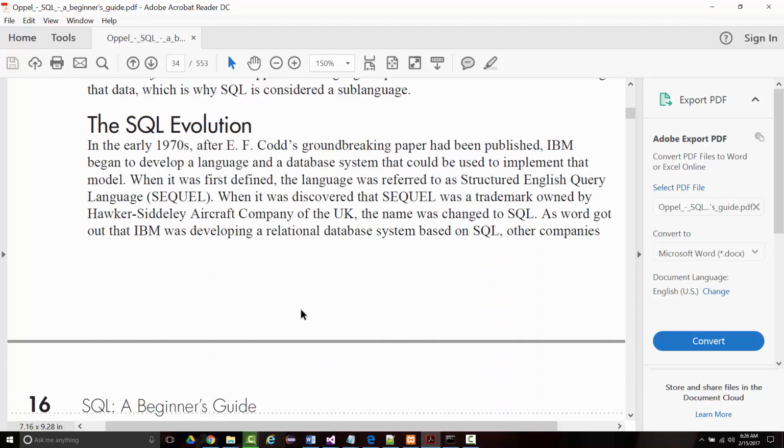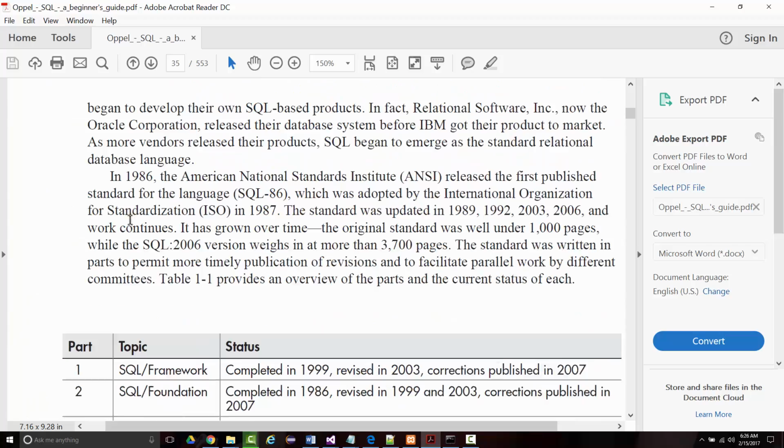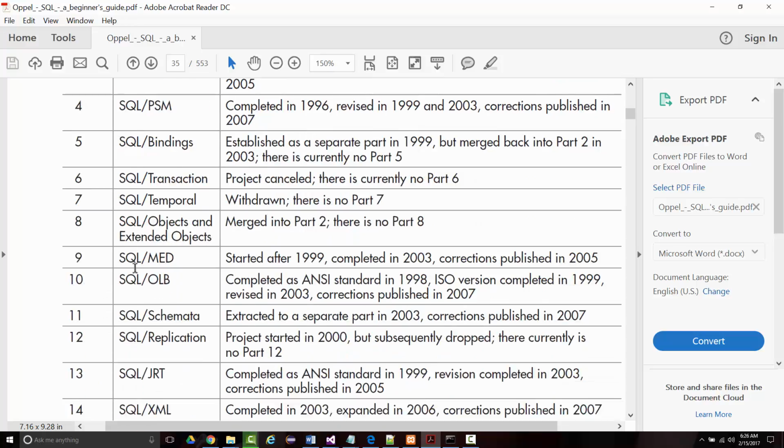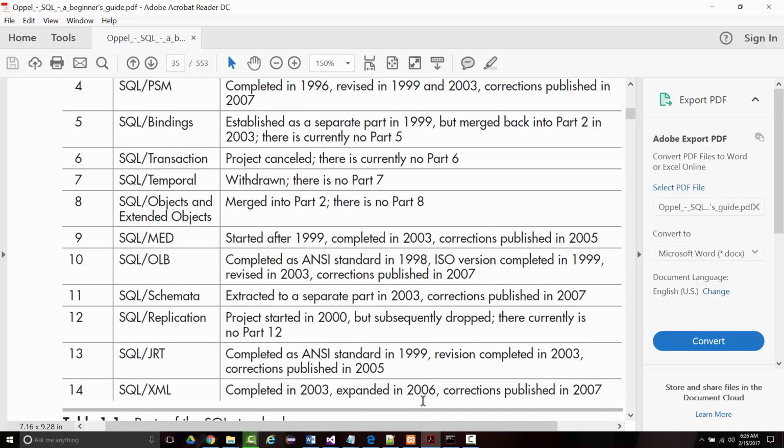A little more on the history. We talk about the SQL evolution. I'm just going to jump onto the next page because they show a timeline as far as what's going on, and we realize with this timeline it only goes through around 2006 because that's when the book was written.